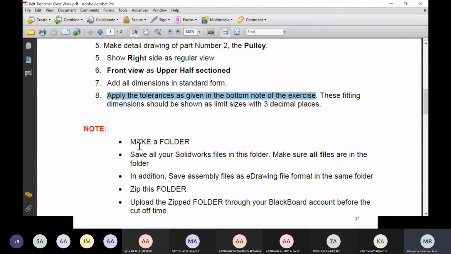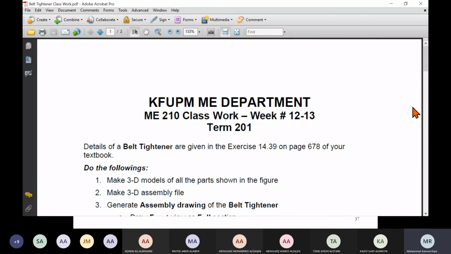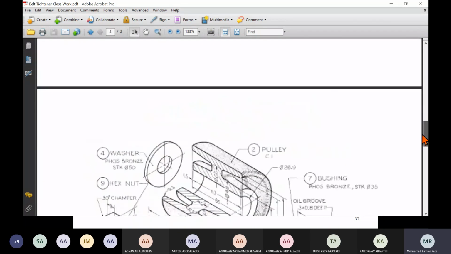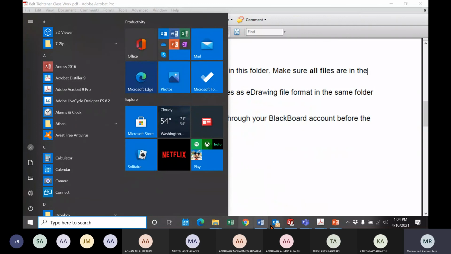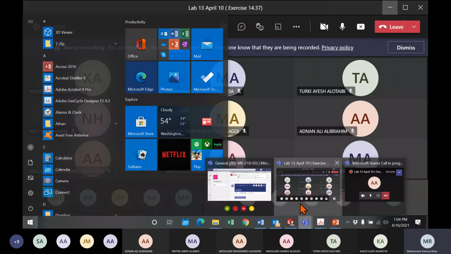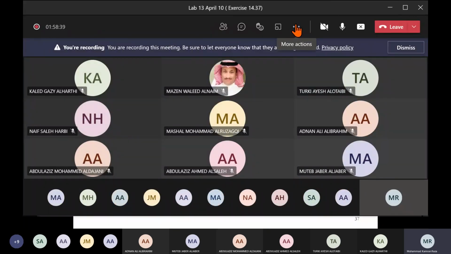Make a folder, save all your part files, everything in one folder and submit the folder on the Blackboard. So I'm making the link plus I'm putting this file on the Blackboard and then you have to submit. I'm starting the recording, so then you can put all these parts. That's all for today.